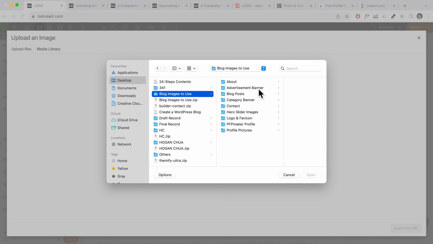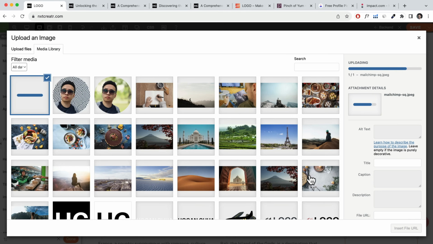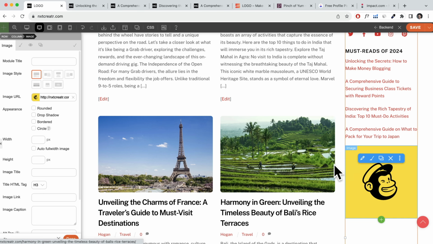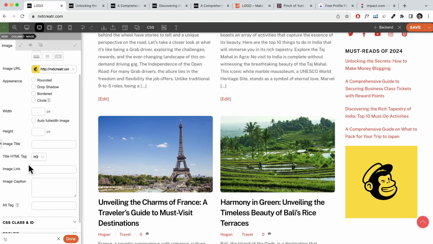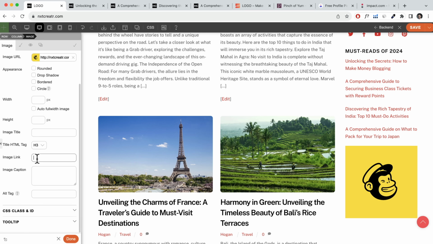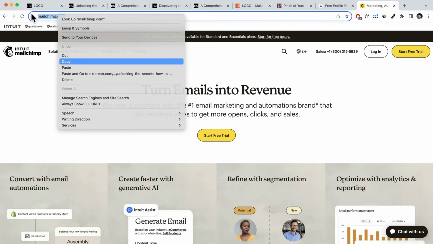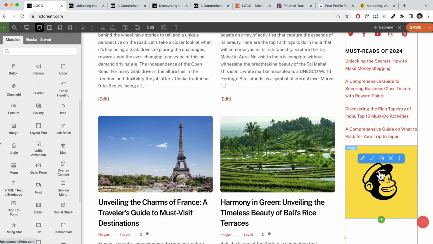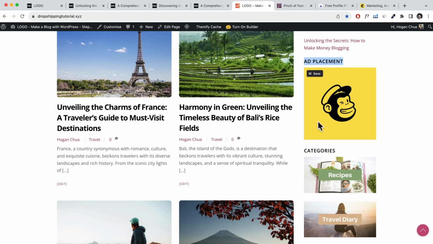Then this one is going to be the advertisement banner, MailChimp, open, insert file URL. And then here we have the image. So pretend that is your banner for your advertisement. And then here we can basically put in the image link. So you can copy in the affiliate link and paste it into here. So for example, let's just copy the URL here and then pretend that's an affiliate link. Click on done. So when people click on that and if people purchase, then you may receive a commission for that sale.